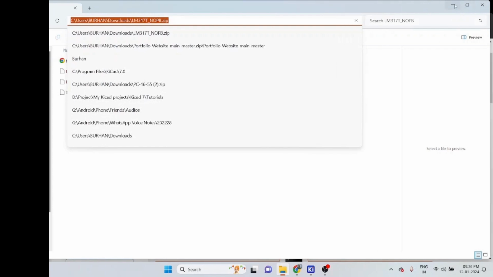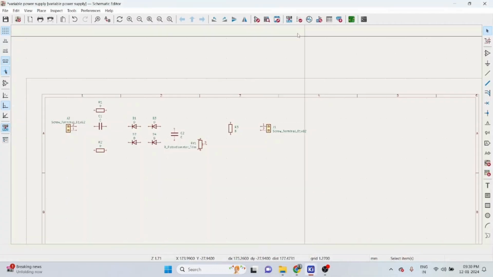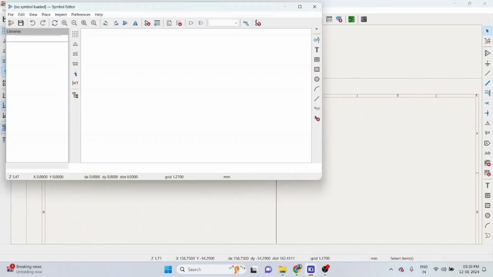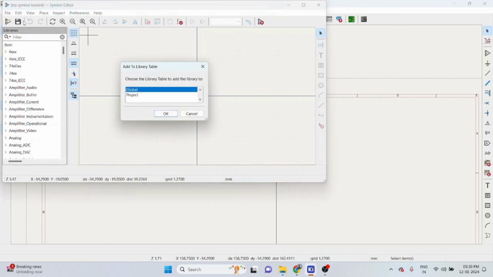Copy the path and go back to Kicad. Click on this edit, delete, create, edit, and delete symbols icon. Click on file, create a new library.